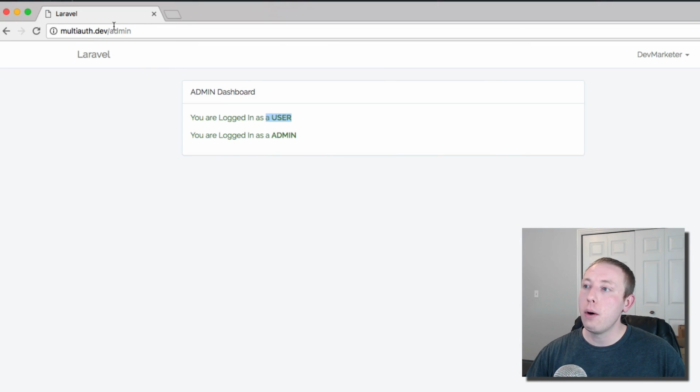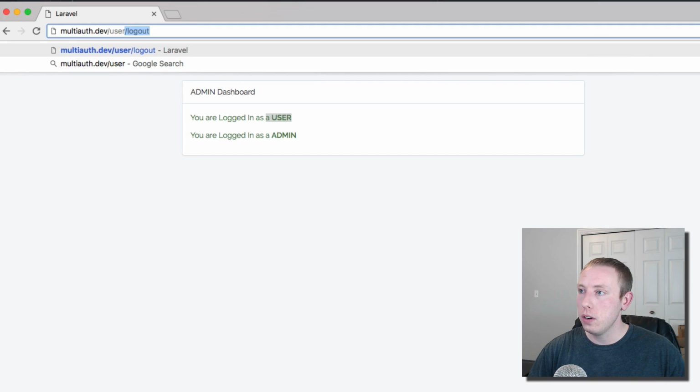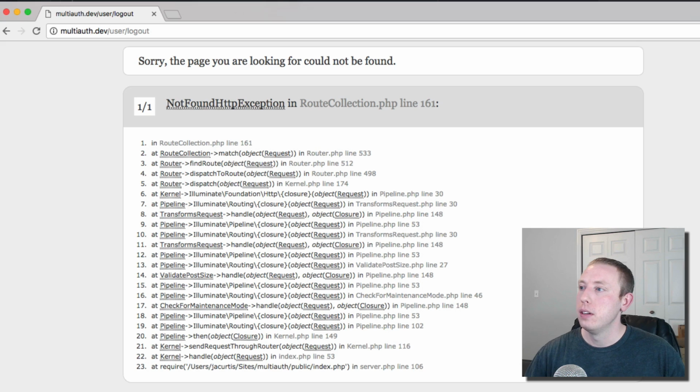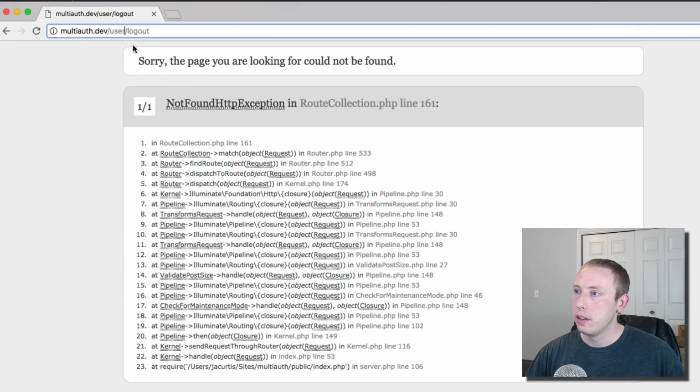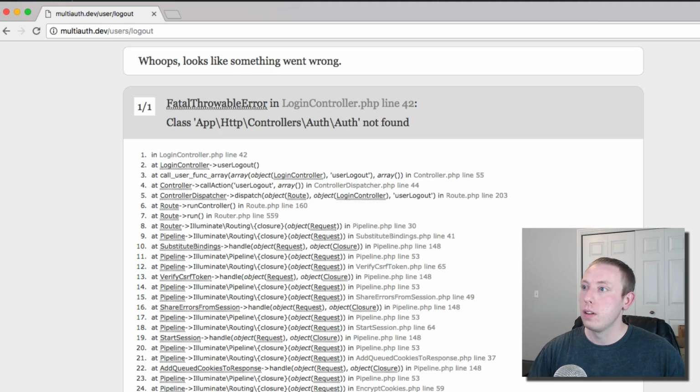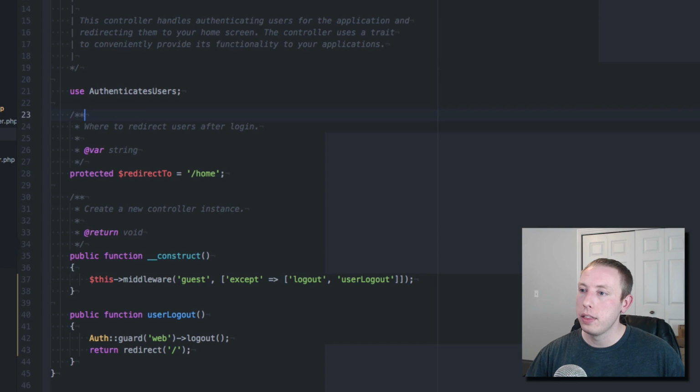And this time let's log out only as the user. So we got to go to user/logout. Looks like we got a problem. Let's take a look at our problem here. Oh, it's users, plural, is what it is. Users. There we go. Nope. Oh, okay. So we forgot to call the auth function.